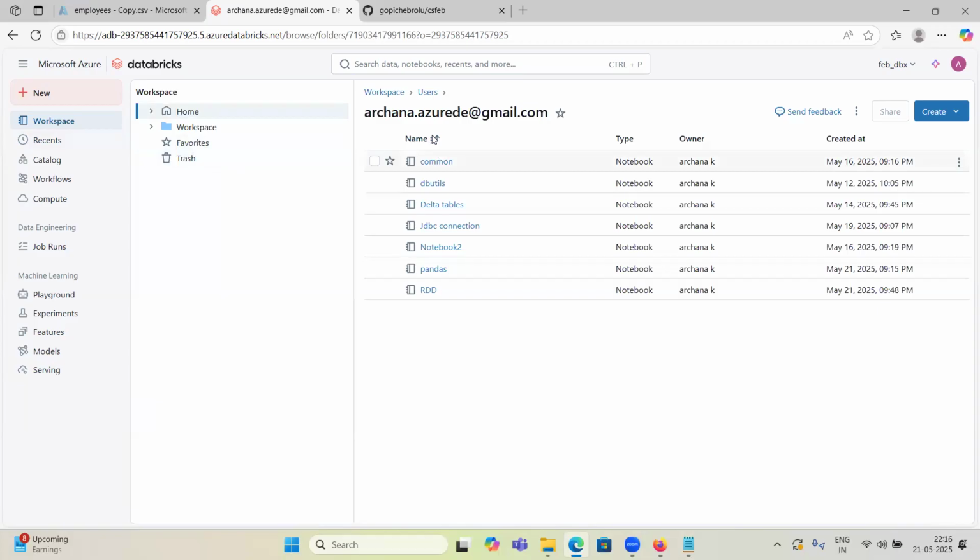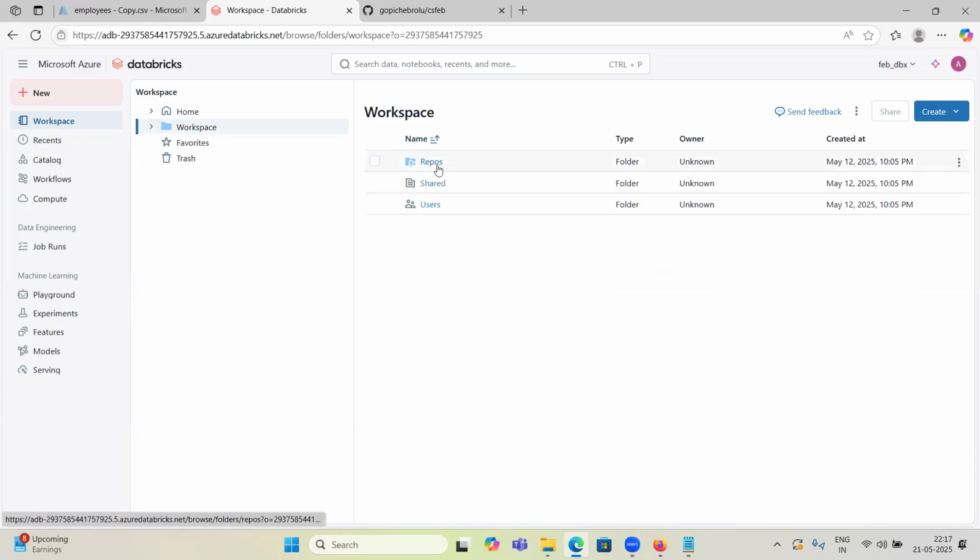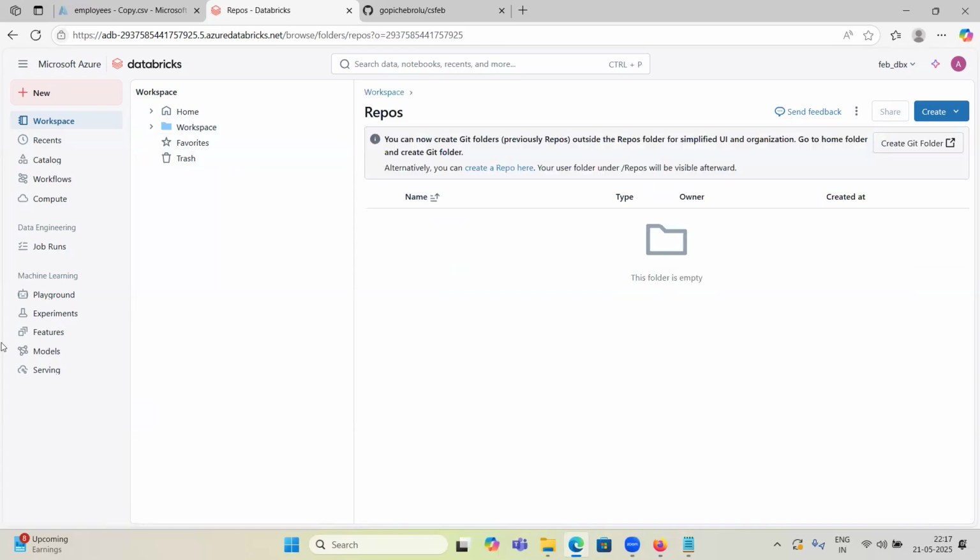Earlier the repos were here, but now they have moved inside workspace. Inside workspace, here you can see repos. Here you can see we don't have any repo. We haven't created any repo till now, so let me create one repo.